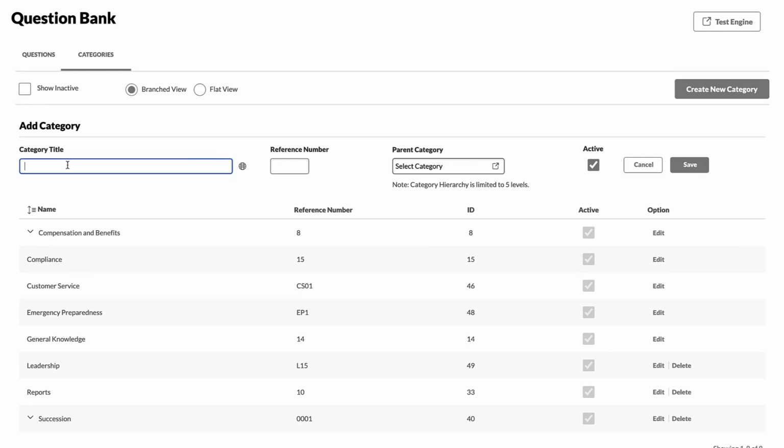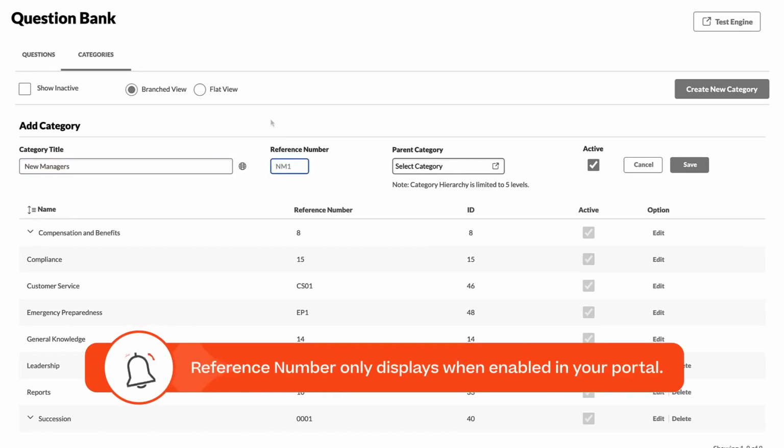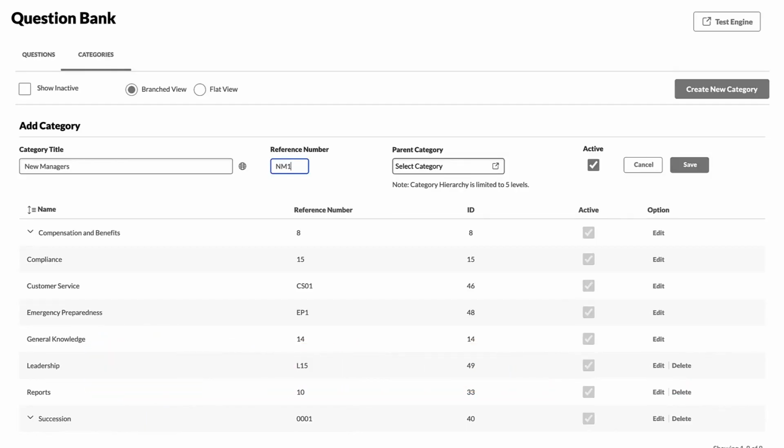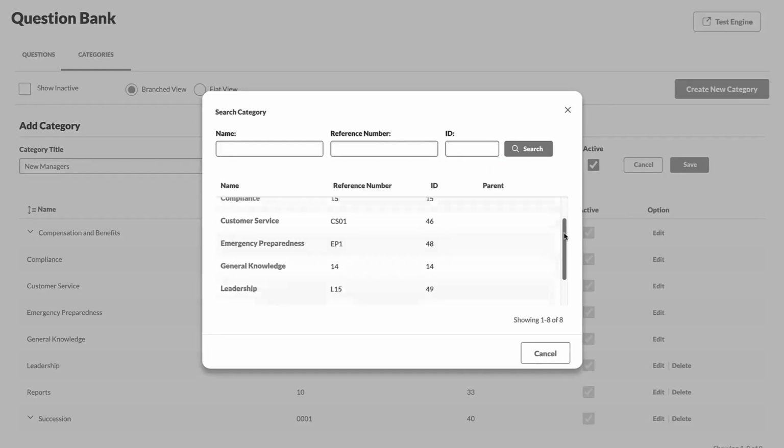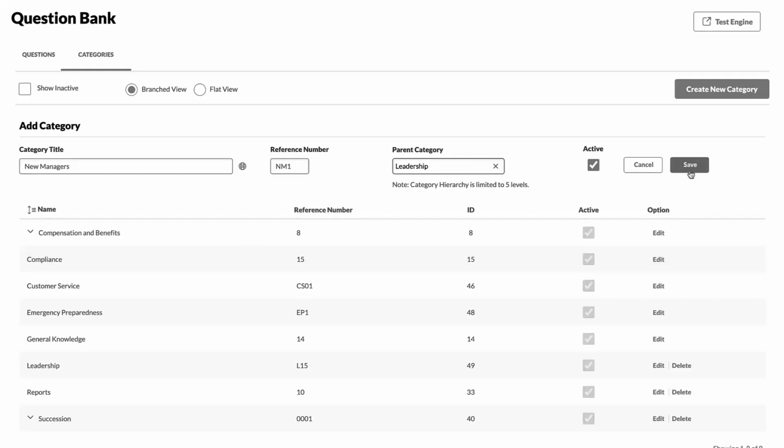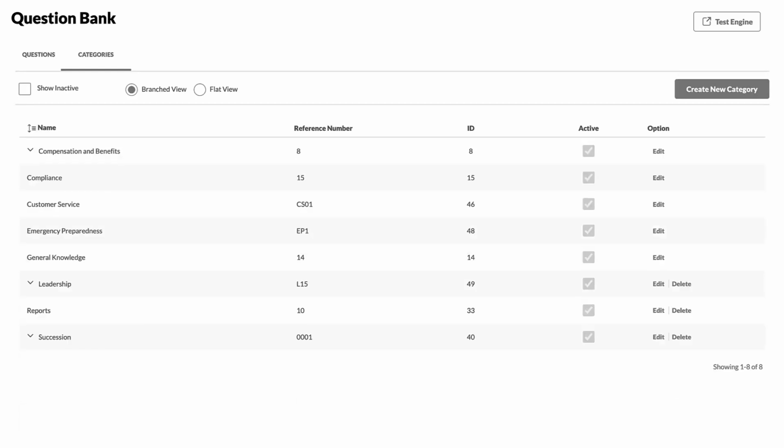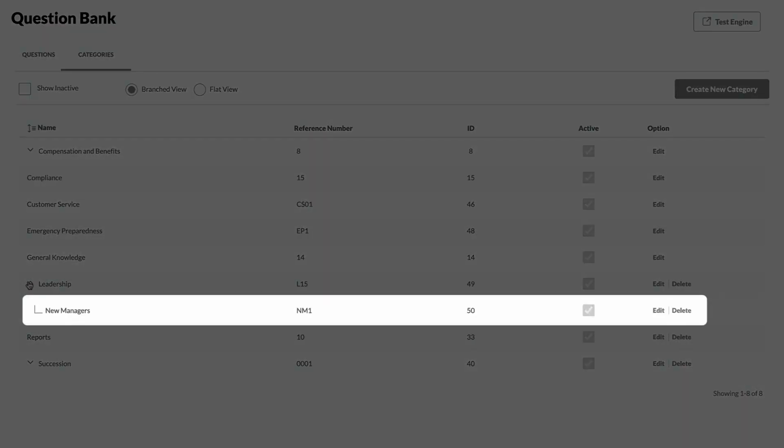To create a new category, enter a category title and reference number. Reference numbers are used when bulk loading and editing categories into the system. Select a parent category if needed. Once finished, click Save. The category is immediately created and now nests under the parent category, Leadership.